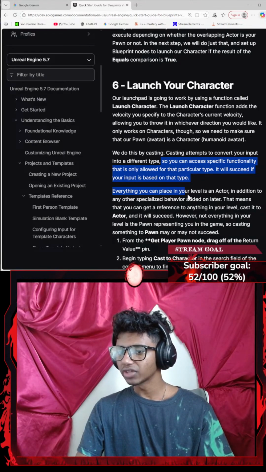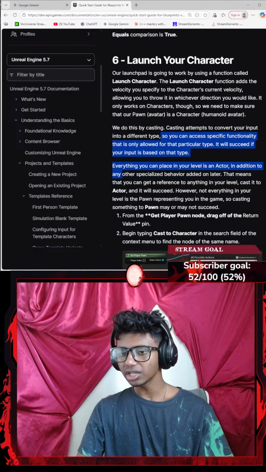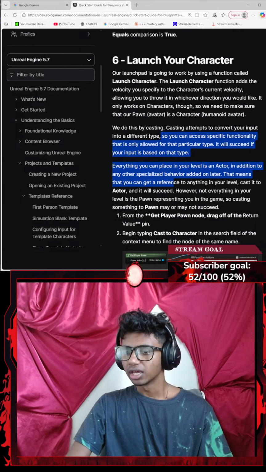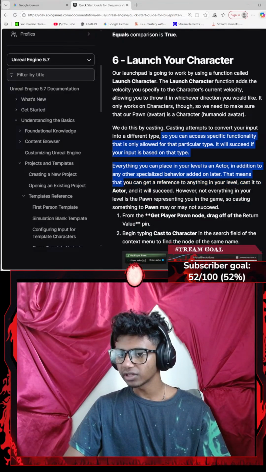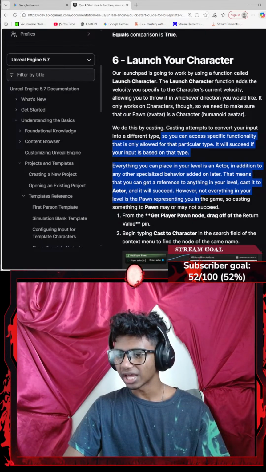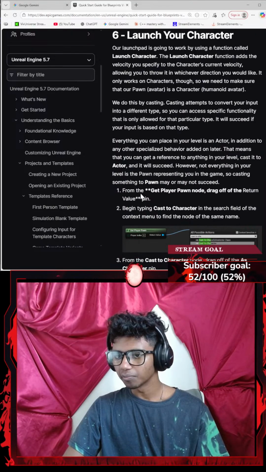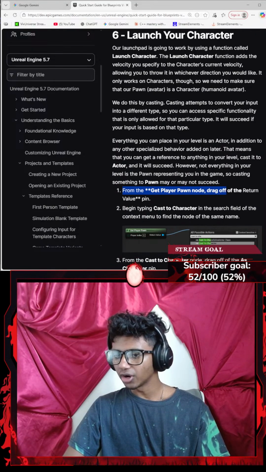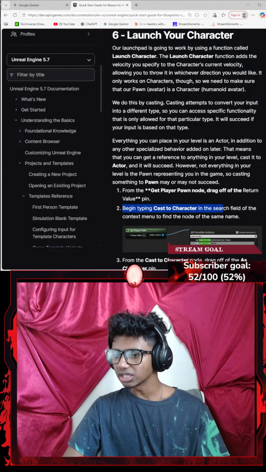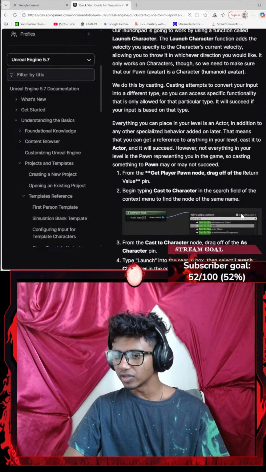Everything you can place in your level is an actor. In addition, if any other specialized behavior is added on later, that means you can get a reference to anything in your level, cast to actor, and it will succeed. However, not everything in your level is the pawn representing you in the game, so casting something to pawn may not succeed. From the get player pawn node, drag off the return value pin, and type cast to character in the search field of the context menu to find the node of the same name. I see.